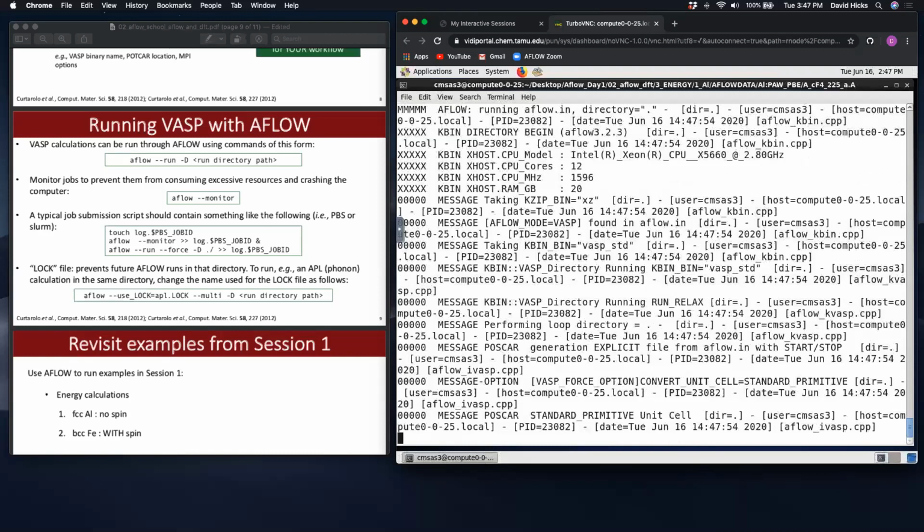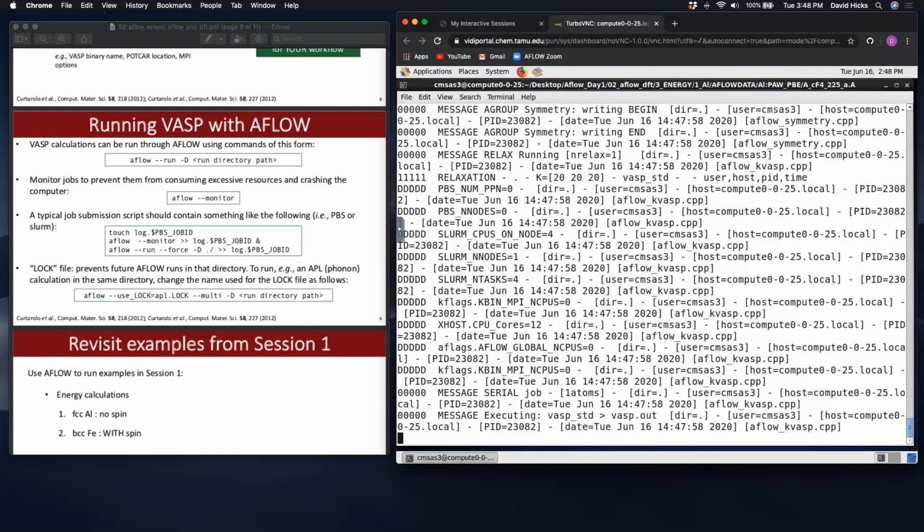Are there any questions up to this point? Feel free to say so in the Zoom chat, or if you need to, raise your hand. Okay, I'll keep going. We can see this last line here, we're running VASP.